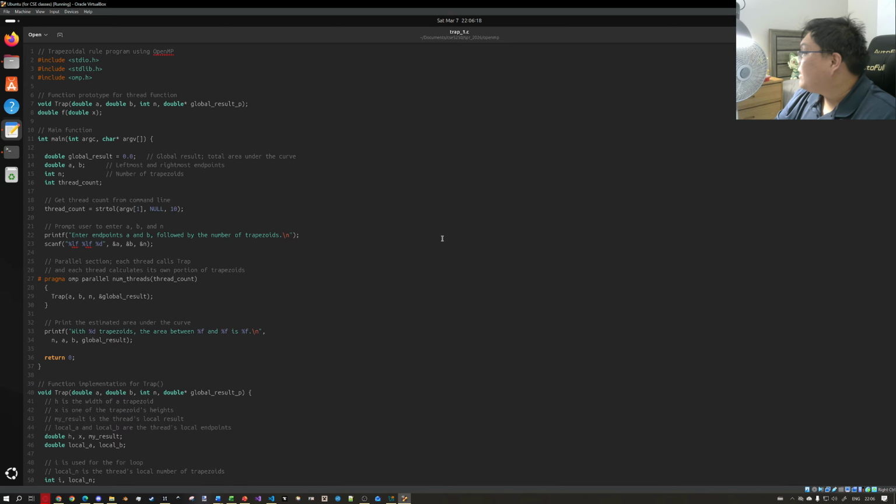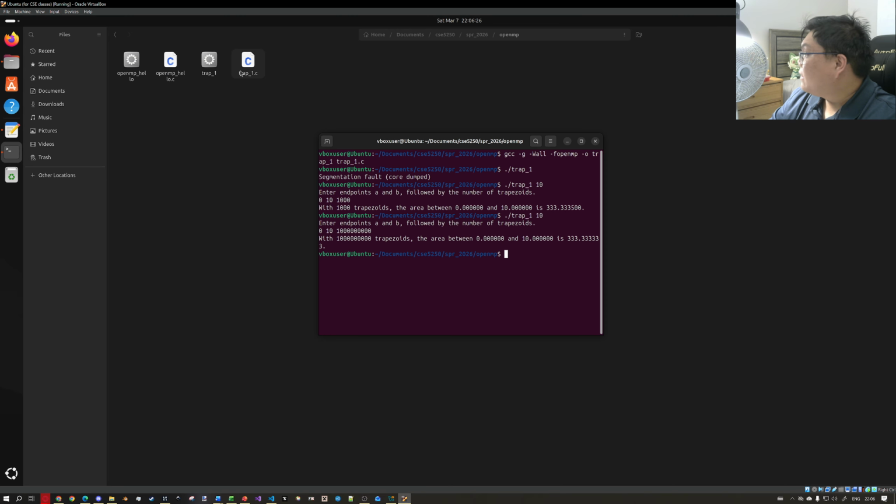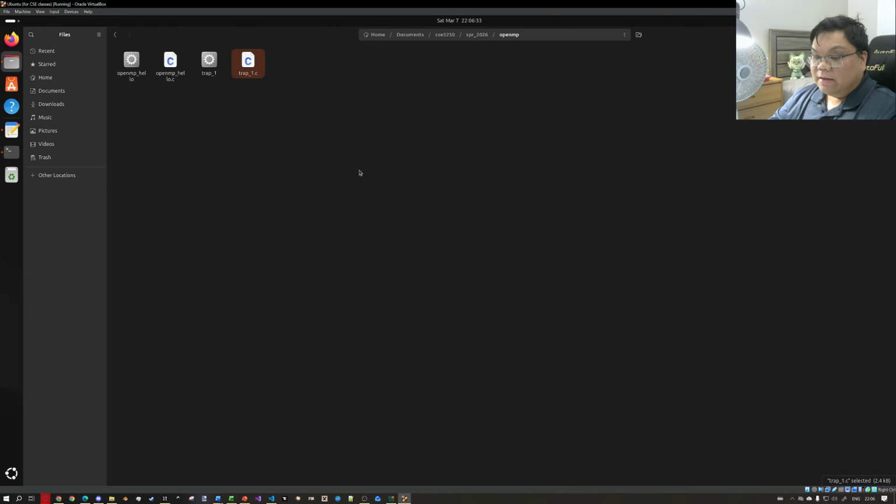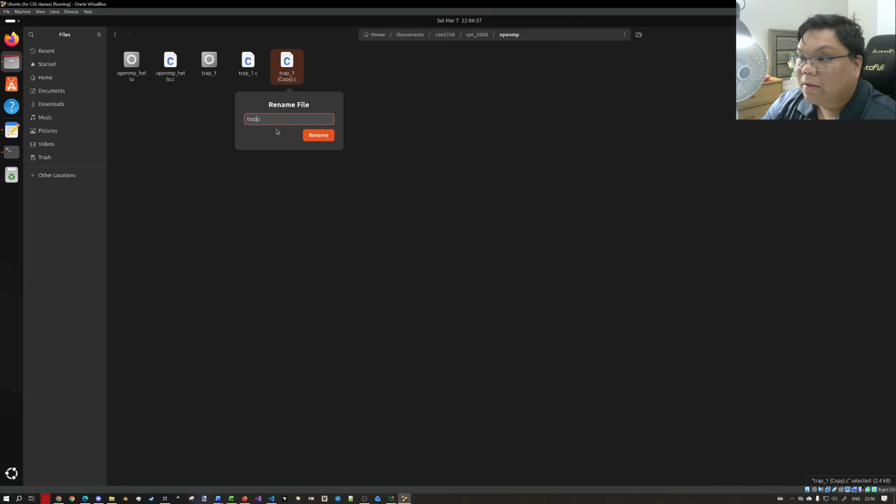The next version of this program has you modify the trap function such that instead of having to pass in 4 things, we only have to pass in 3 things, and the trap function now returns a value. Let's call this one trap2.